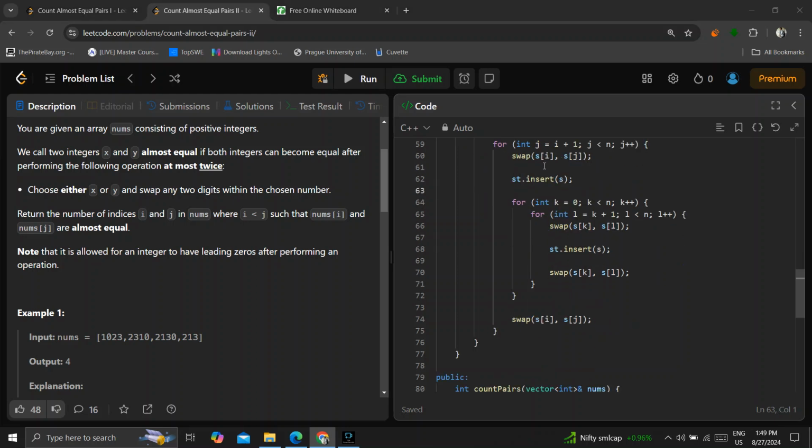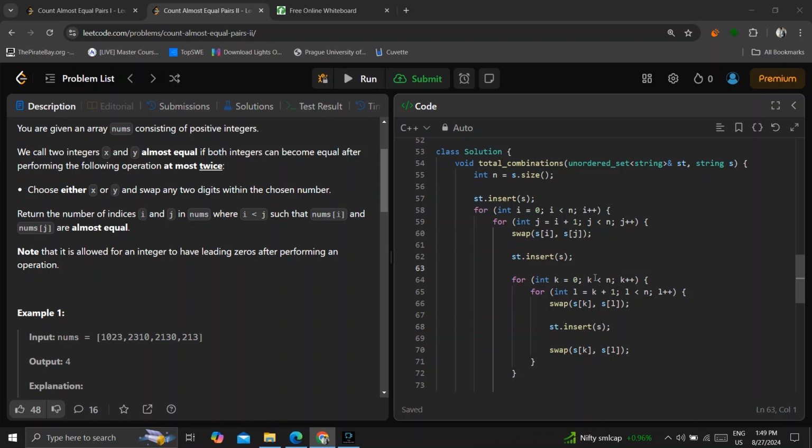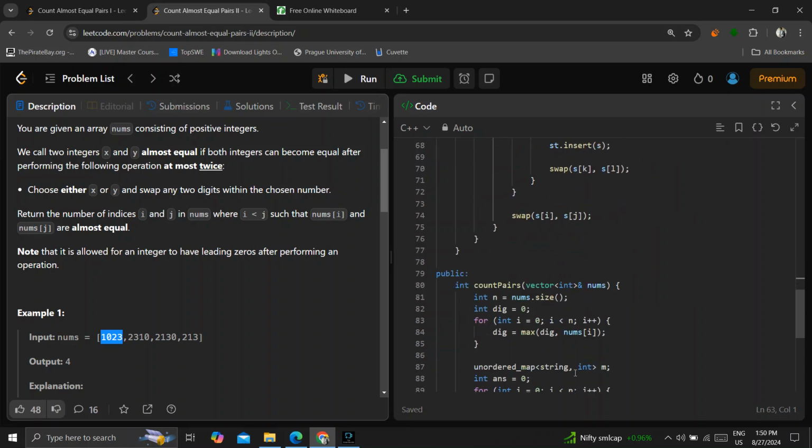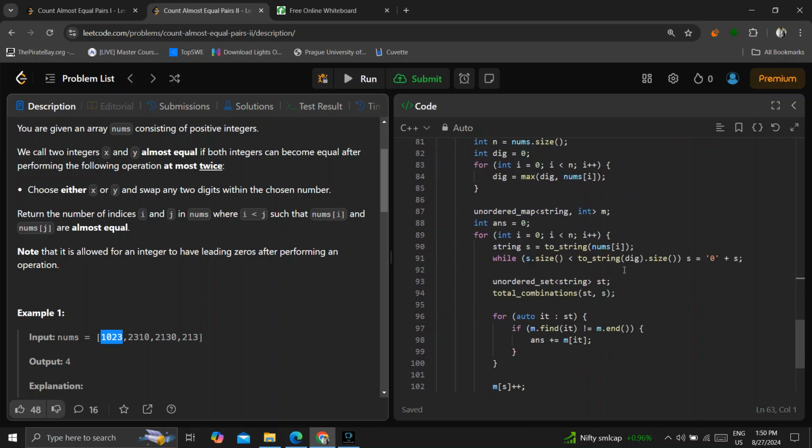Now basically what this function would do is, I will send this string to this particular function, and this operation will find all the possible combinations of this particular string and store them into the set. And after that I will return the set. So we will receive the set here.